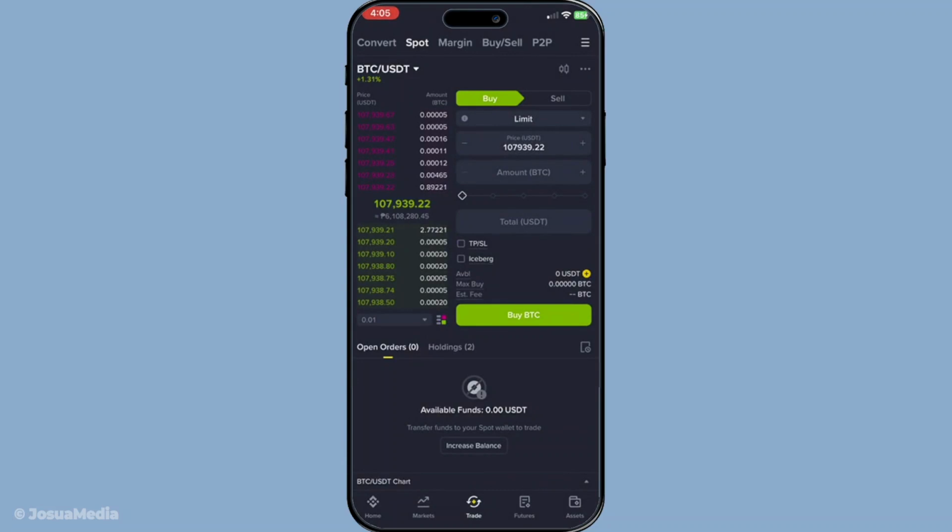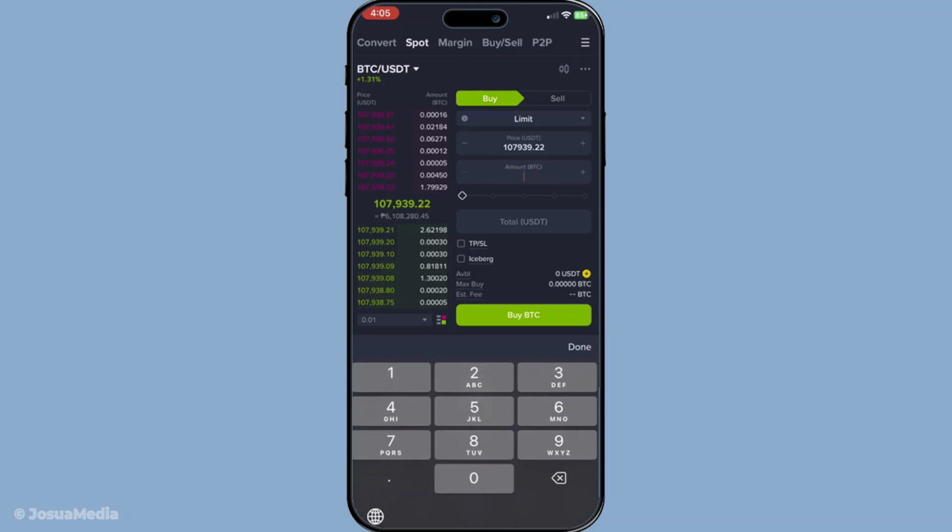Here, you'll need to decide how much you want to spend. You can either enter the exact amount of crypto you're interested in buying, or specify the amount of fiat currency you'd like to use. Binance provides flexibility in how you handle your transactions, so choose the option that aligns with your financial planning. You'll then need to decide on the type of order you want to place, market or limit.